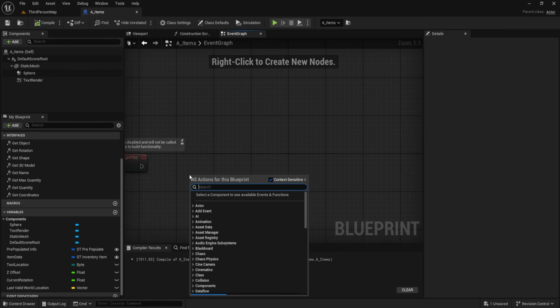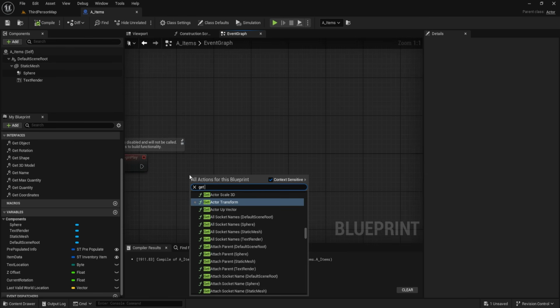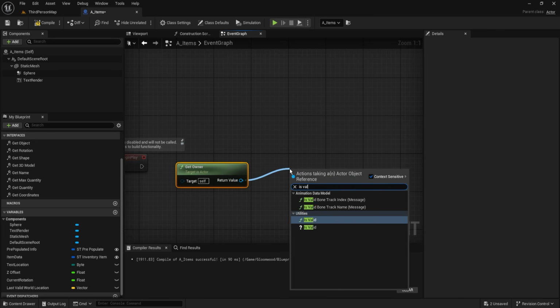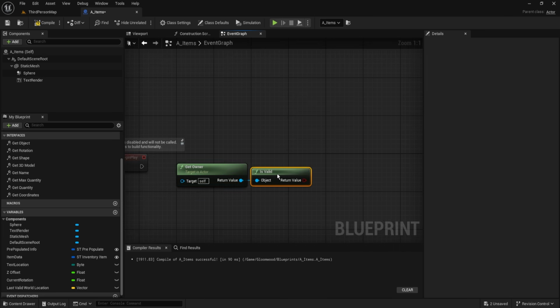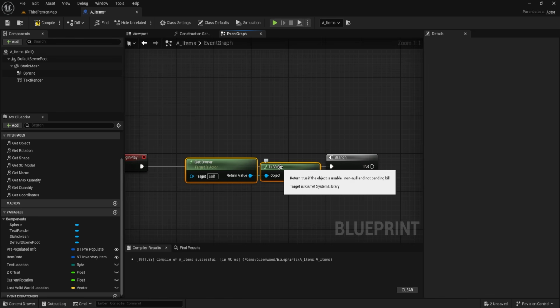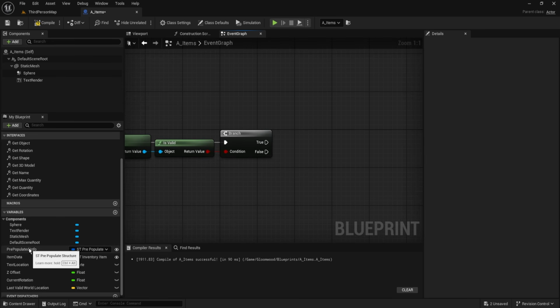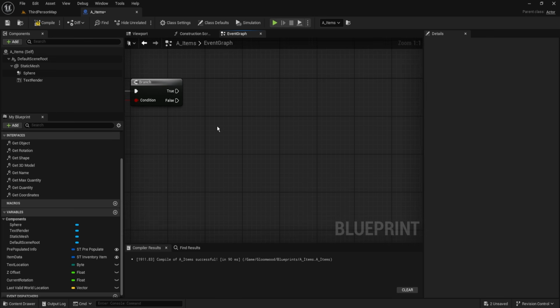So the first thing we're going to do is add a little check here. We're going to say get owner, and we're going to check if this is valid. The reason we're doing this is because once we have the inventory set up, if an item has an owner, it means it's owned by the inventory. And in that case, it needs to be set up differently because it has been spawned by the inventory. The information it has does not come from the pre-populated info, but from item data. So we're just going to handle the false for now.